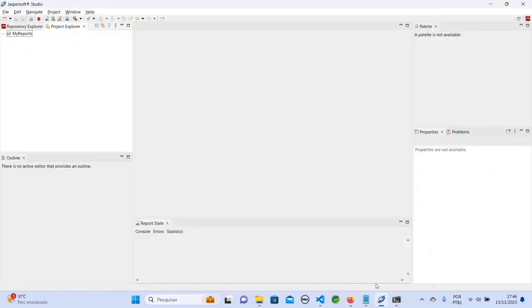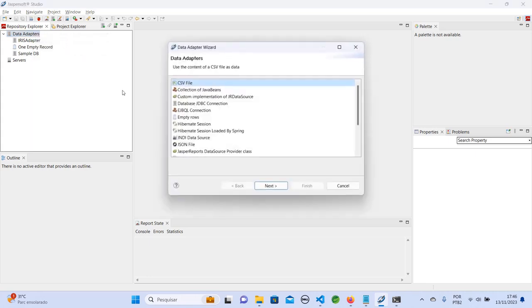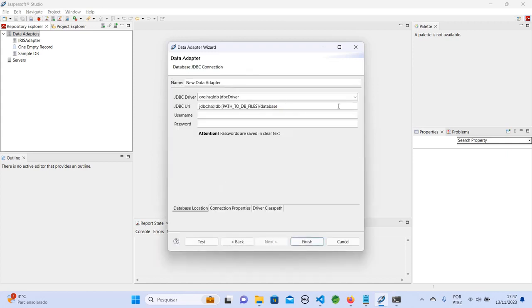Okay, I have a database for my report. I will go back to JasperStudio, and I will go to Repository Explorer and right click, create data adapter, and I will choose JDBC connection. JDBC connection, next. I will choose the IRIS JDBC driver, IRIS DB connection in name.